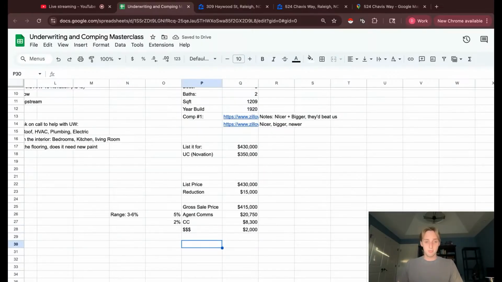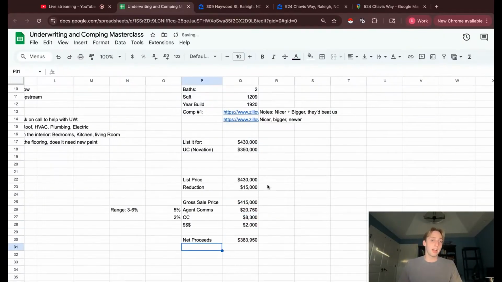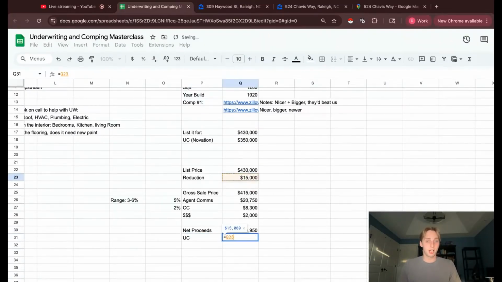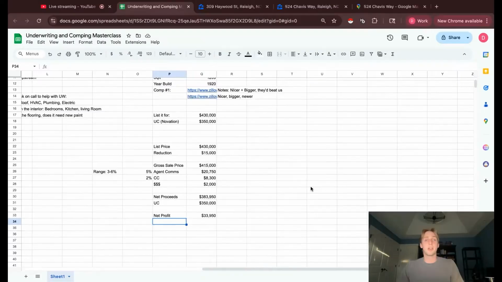So now my net proceeds at the sale, at 415 list price, I got to pay my agent, I got to pay closing costs and I tied in some other capital. So I net 383 grand. And as we know, I am under contract for 350 and my net profit here, aka my wholesale fee, I made 33 grand on this property. So that is really it. That is how we look at these novation deals.